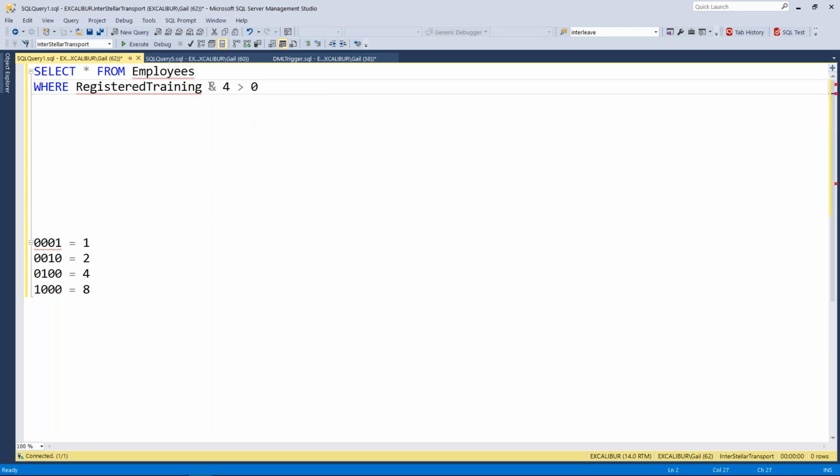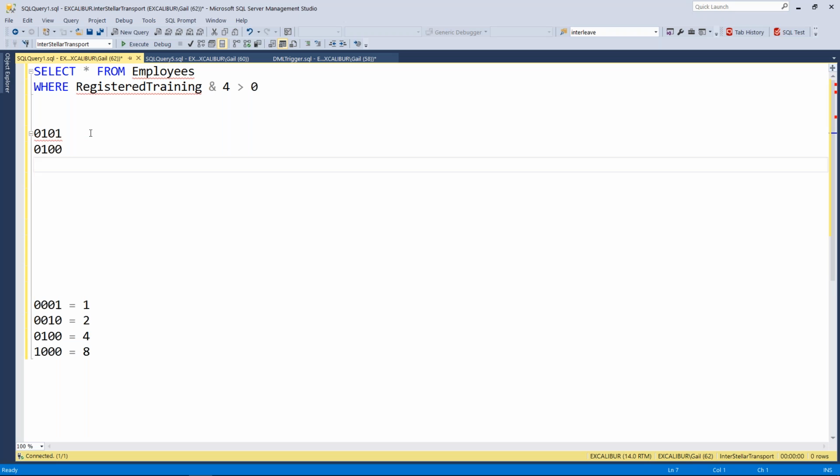This is a bitwise AND. So let's say that we've got an employee with a registered training of that. This means he's attended course 1 and course 4. If I AND registered training bitwise with 4, what I get out is 0, 1, 0, 0, because 1 and 0 is 0, 0 and 0 is 0, 1 and 1 is 1, 0 and 0 is 0. This is greater than 0, so that particular row returns true here.